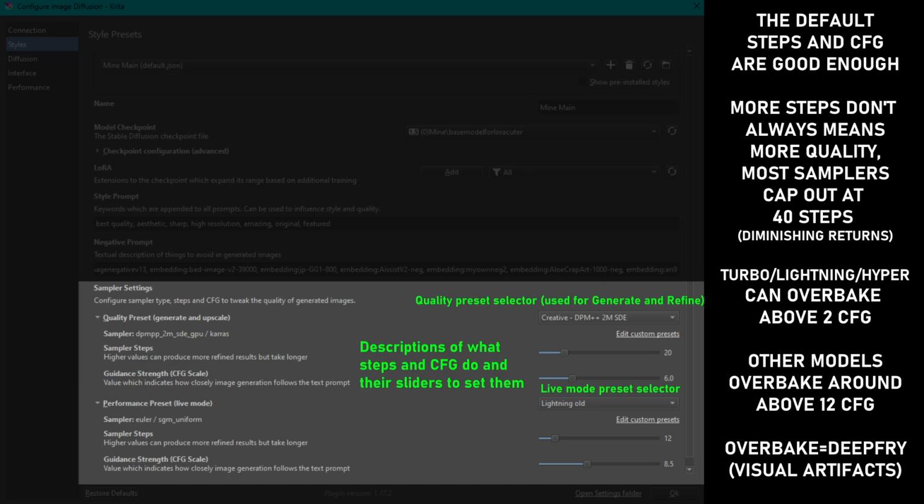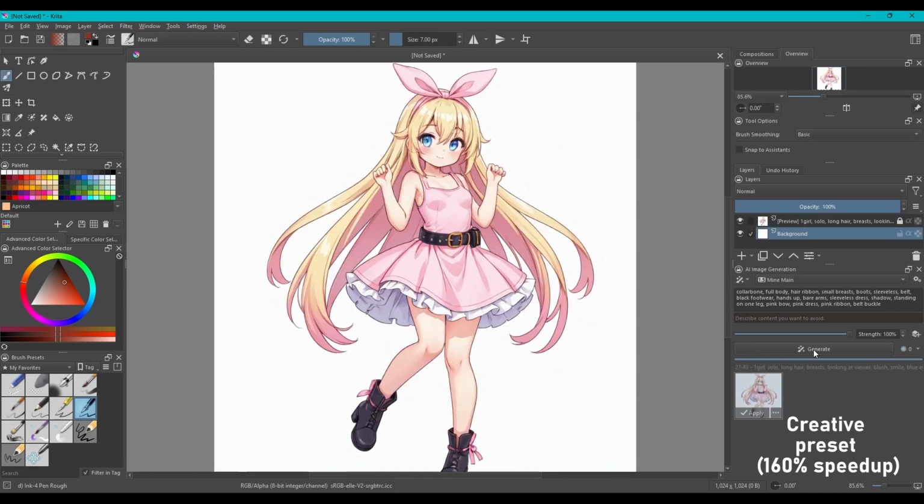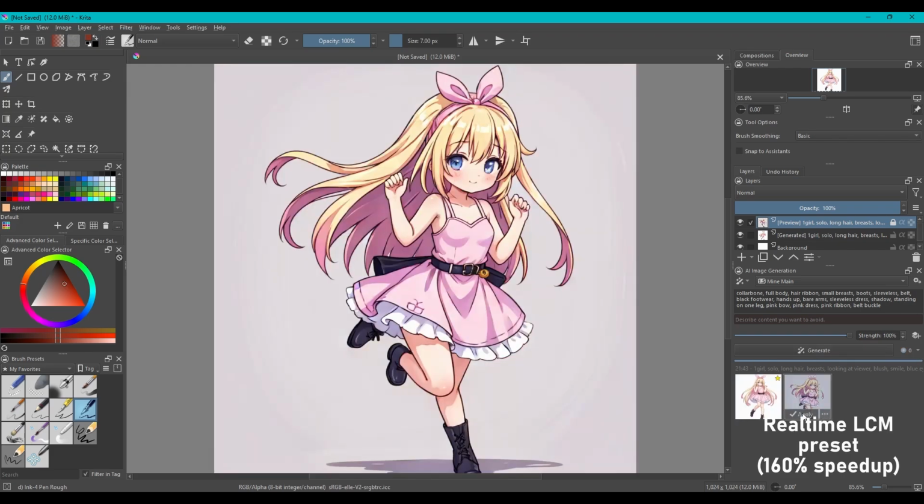All these work for any type of model architecture, both SD 1.5 and SDXL, except a specific one which will be noted in a bit. The quality preset will be used for the regular generate function and also for the refine function. And the performance preset will be used for live mode. This means you can have a more detailed but a bit slower sampler for generate and refine, and a much faster sampler for live mode, but also a bit less detailed.